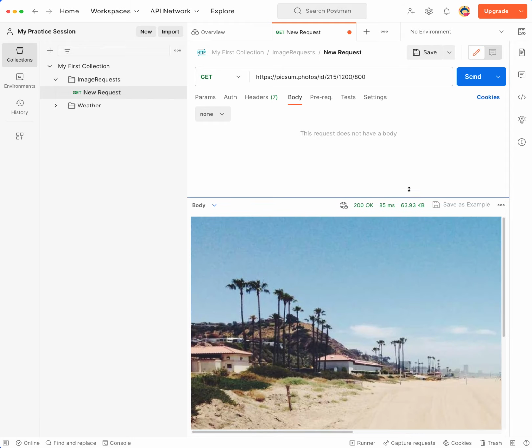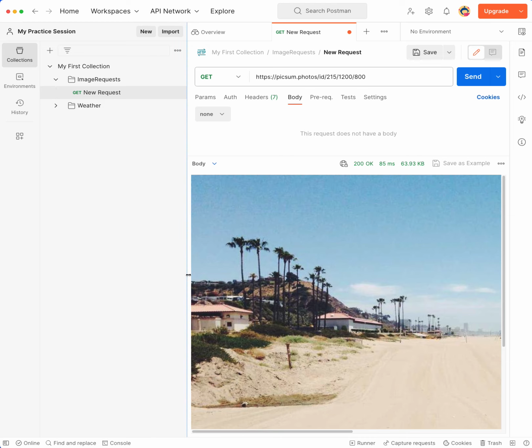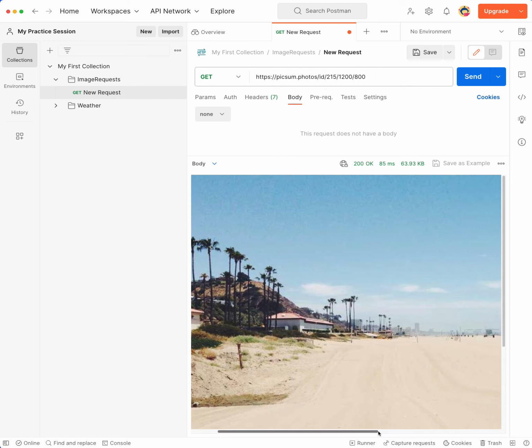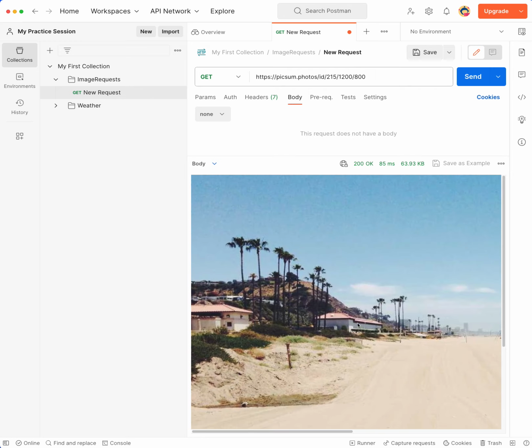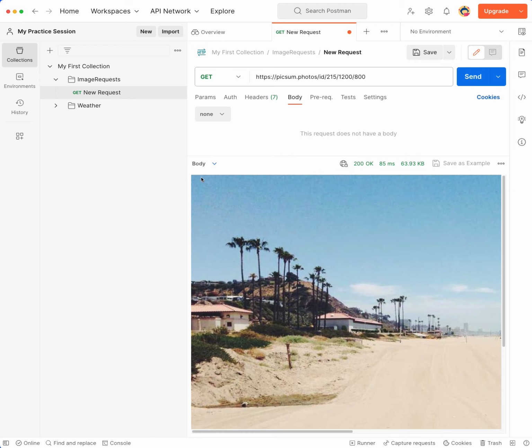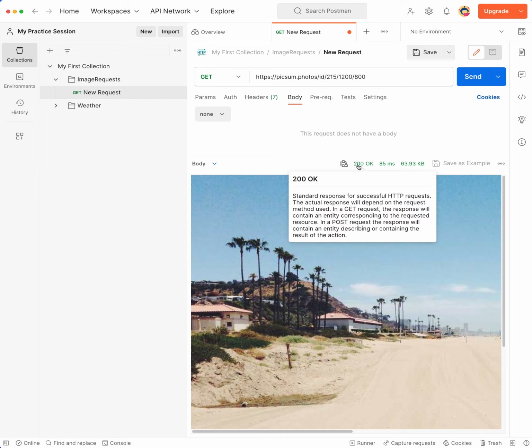I sent the request, and I already see the response in the section below. It's here. So what do I see in the response? I have the response body. In this case, it is just an image, but otherwise it could be raw text or something else, maybe a downloadable file as well. And other than that, I have the response code. In this case, it is 200, which stands for a successful response, right?